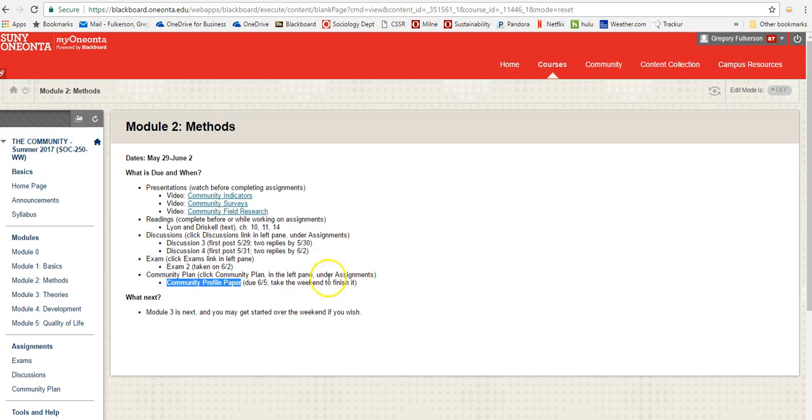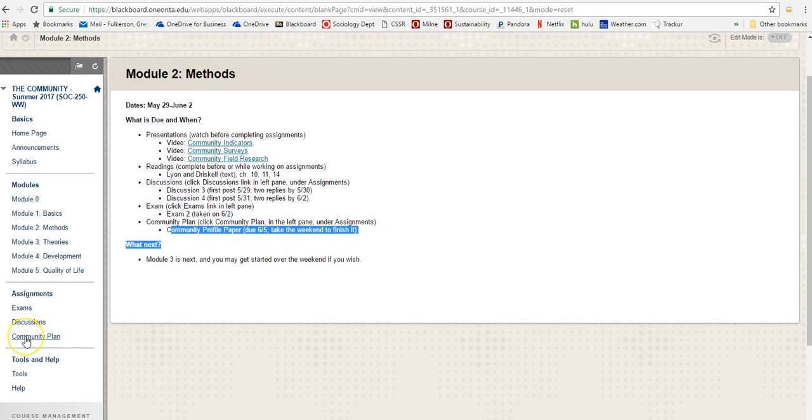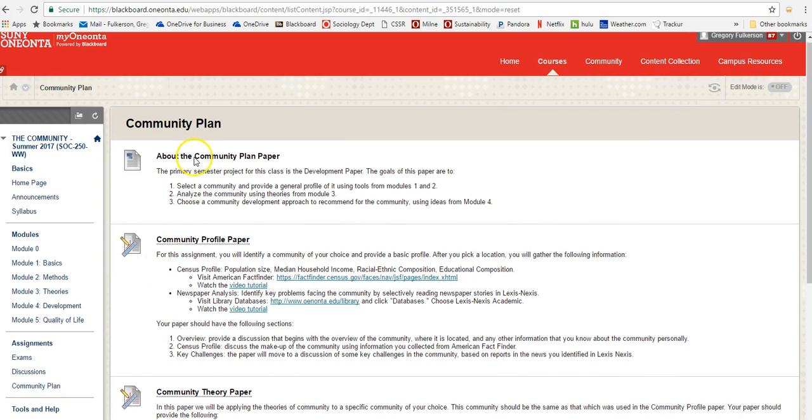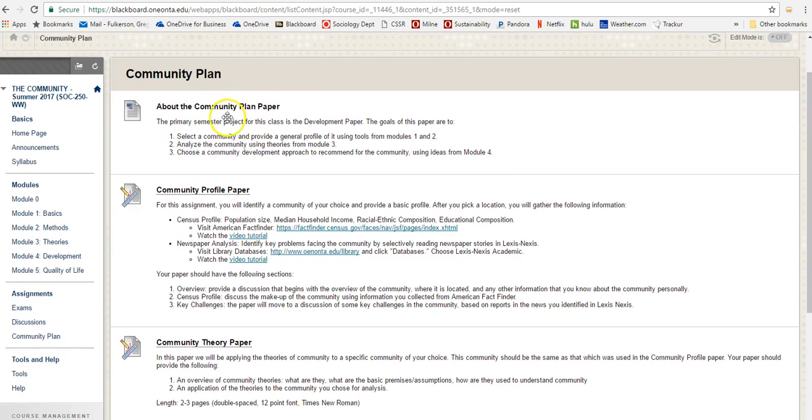There are actually several sub-papers which wind up being pieces of the final paper. With these deadlines, I'm giving you through the weekend. So if you want to, you can use the weekend to work on the paper, and that'll be due the following Monday. All right, so the first is a community profile paper. When you're ready to work on that, you come down here to community plan. Let's just take a look at those. If you click on the community plan, you're going to see an overview about the assignment.